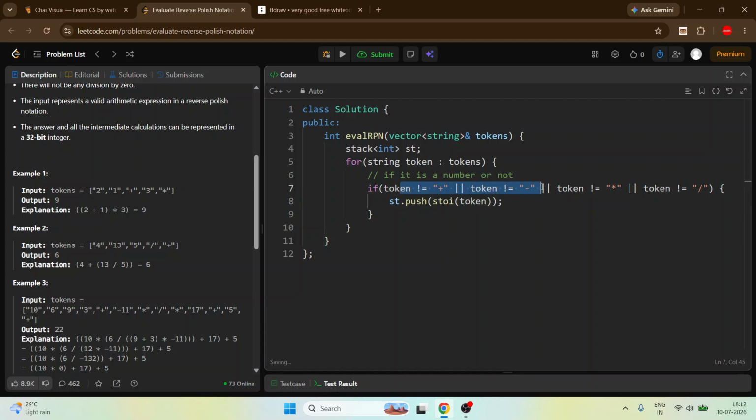So we can check whether the value is one of these 4 operators or not. If none of these 4 operators, then it simply means that it is an integer. So we just store the integer by converting the string into an integer and push it into the stack. Else, it simply means we reached an operator, which is plus, minus, multiplication or division.